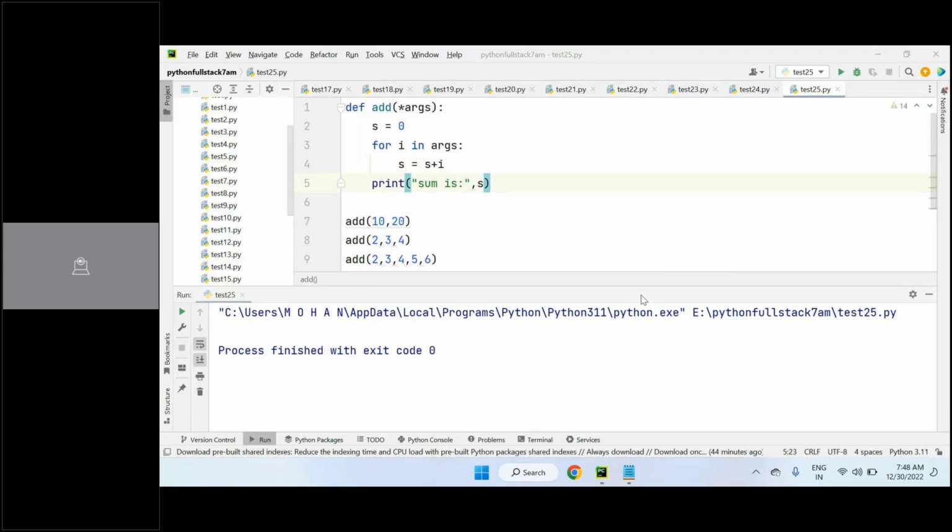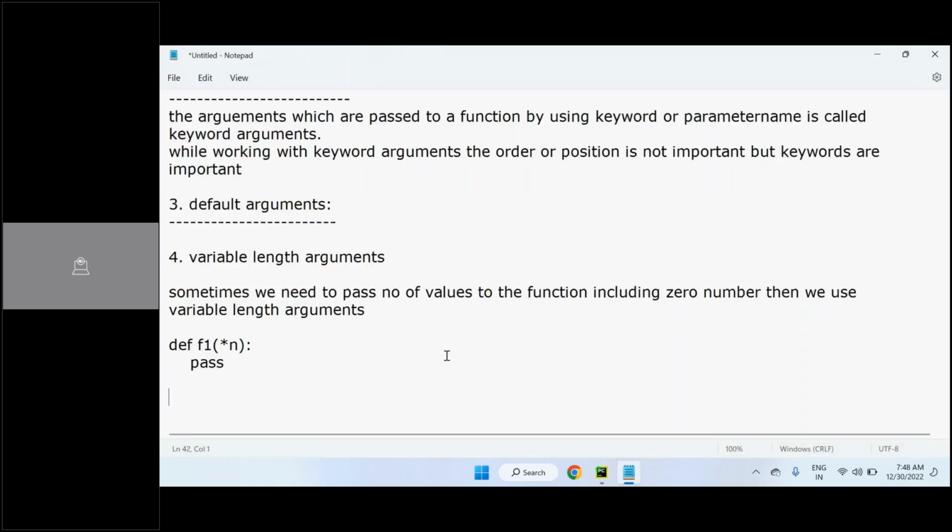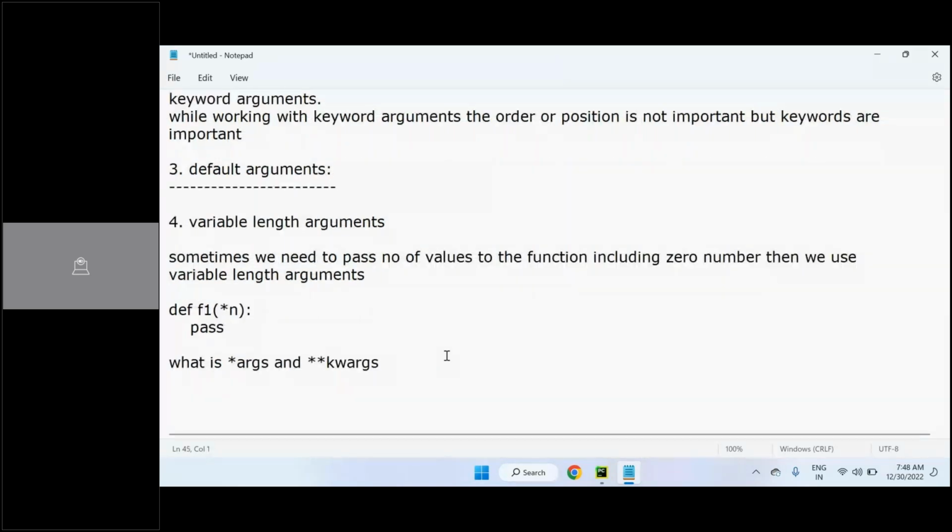Yes, I'm coming to that question next, immediately: star args and star kwargs. In most of the interviews, they will ask what is star args and star kwargs. I'm coming to it next time, explaining this only. Just a moment, 2 minutes.